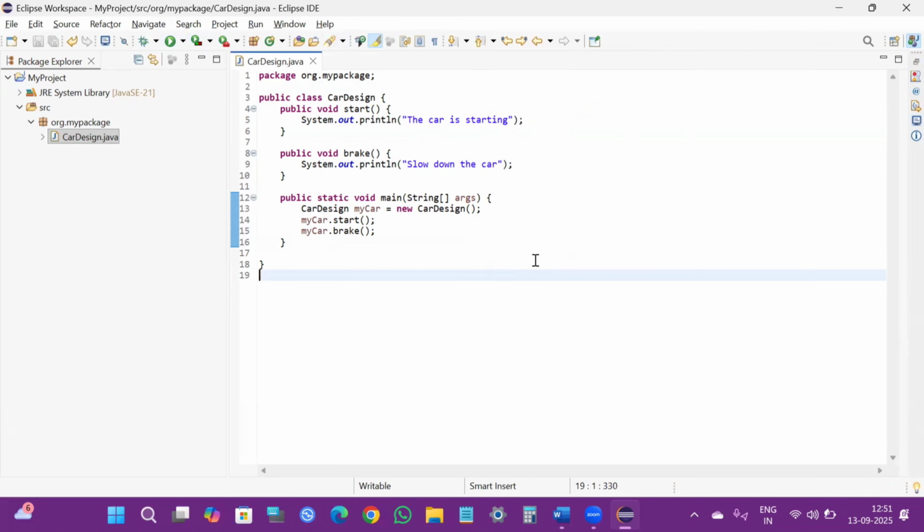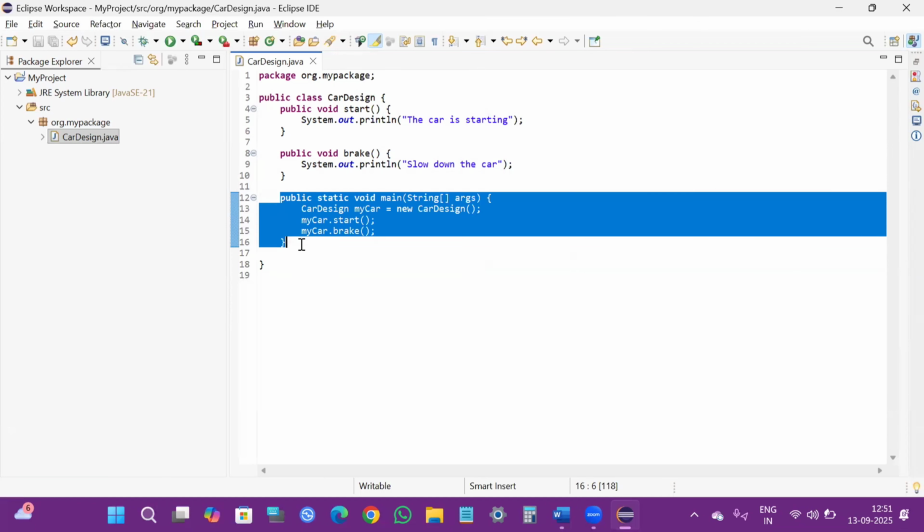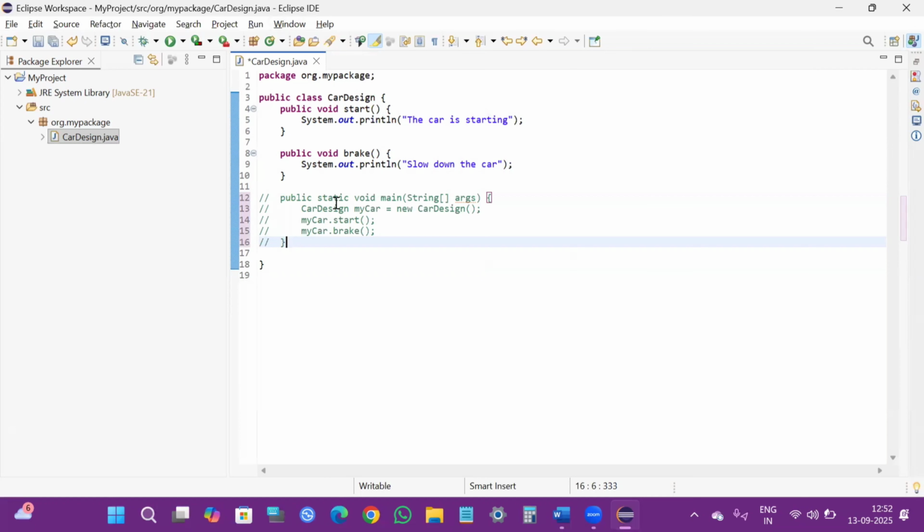Earlier I told you, right? Without the main method, the execution will not happen. So let's try to execute without the main method. I'm commenting this. To comment, you can select whatever code you want to comment and type Control forward slash. Now try to execute. Control S to save. Try to execute.